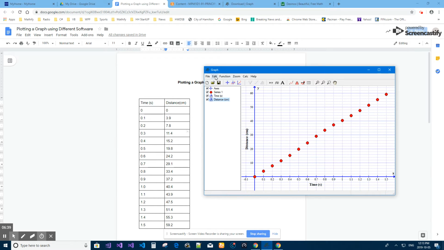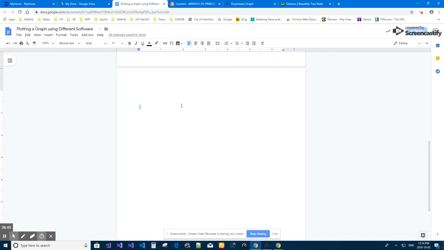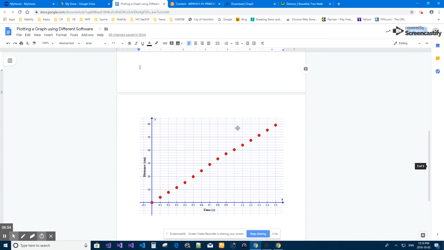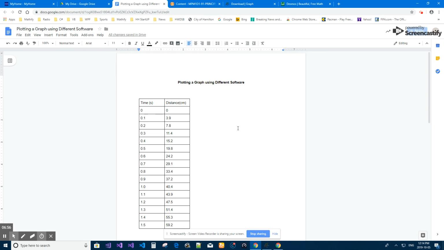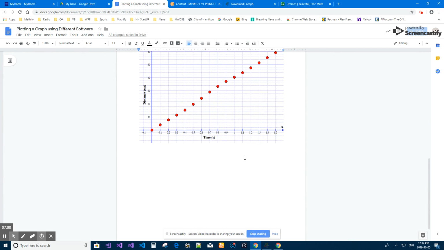And I'm ready to hit edit, copy image, and I'm pasting it on my graph. Paste. And this image can be pasted in Google Docs, in Word, and in most software that you use. So you have your graph ready to go.